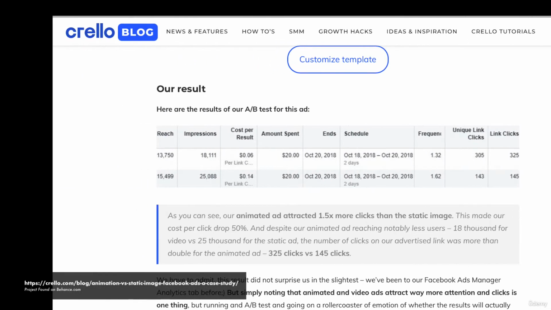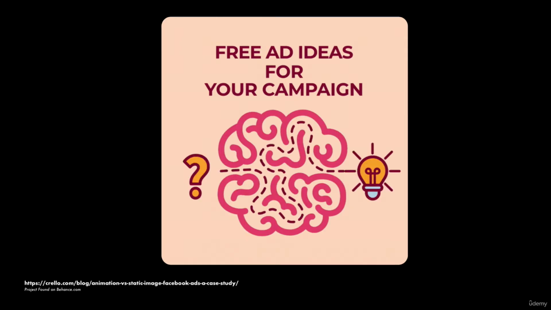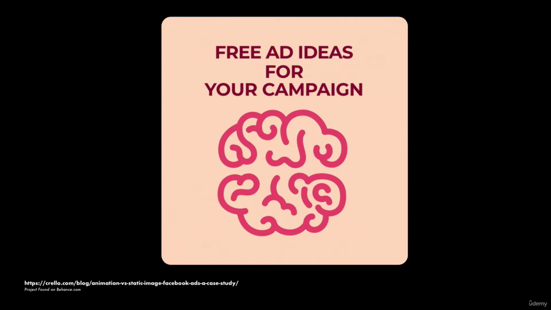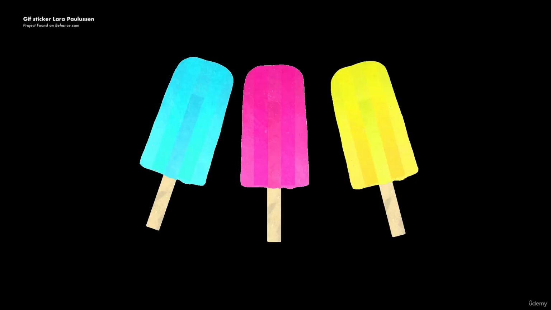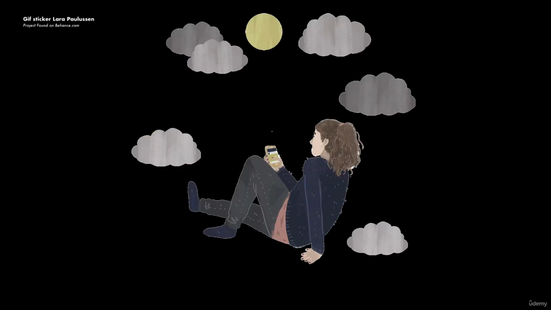There are many studies, some conducted by Facebook and other major players, that point to the benefit of adding a little motion to your static ads, stories, and photos, as they tend to yield higher conversion and click-through rates. And it doesn't always have to be a fully animated 3D video.